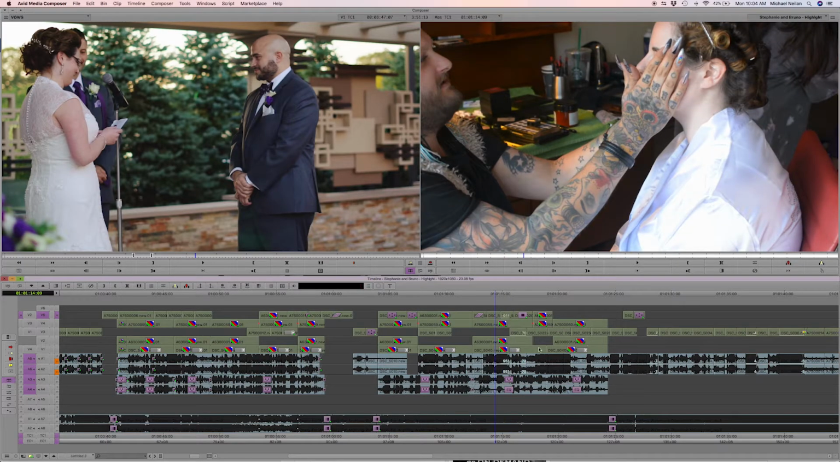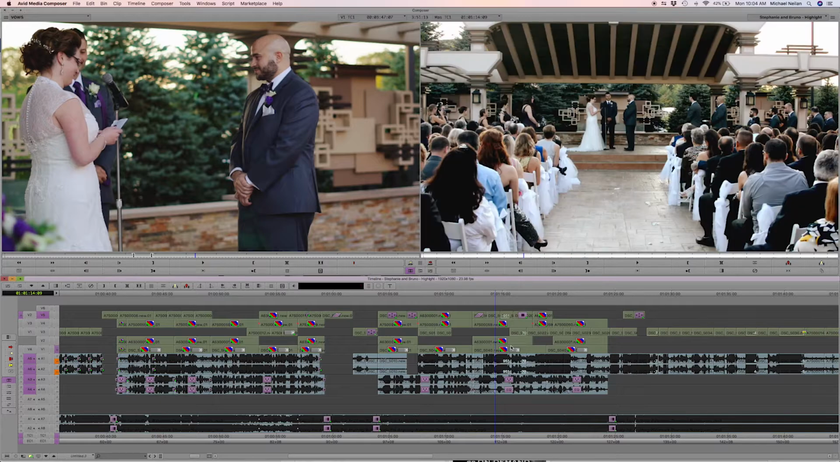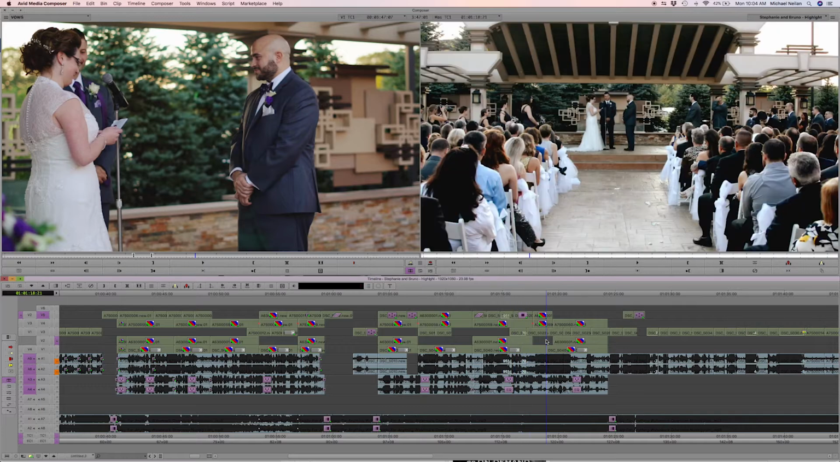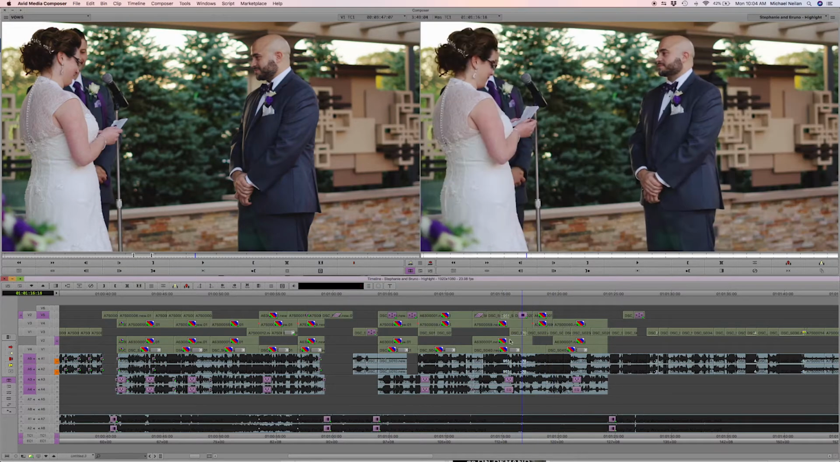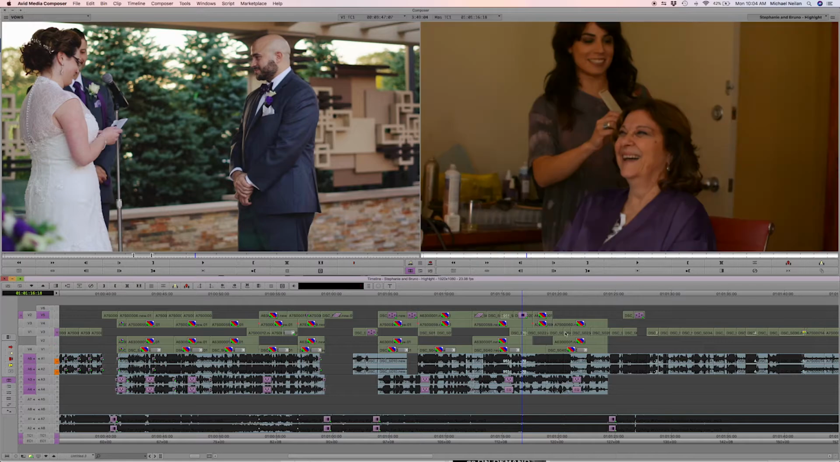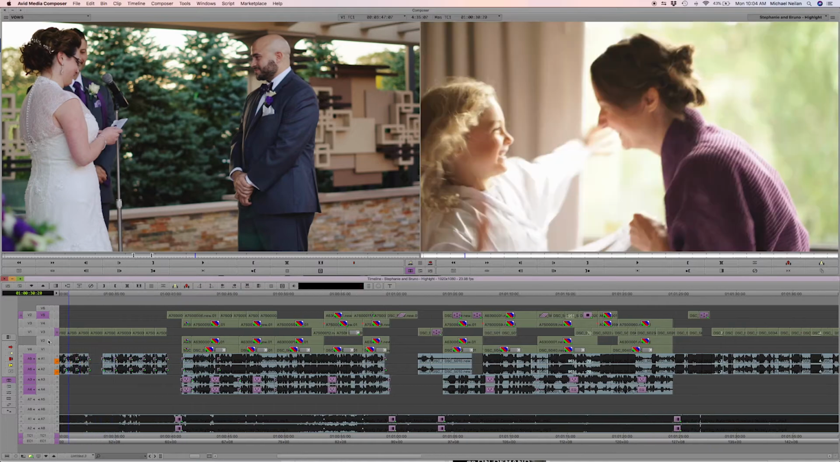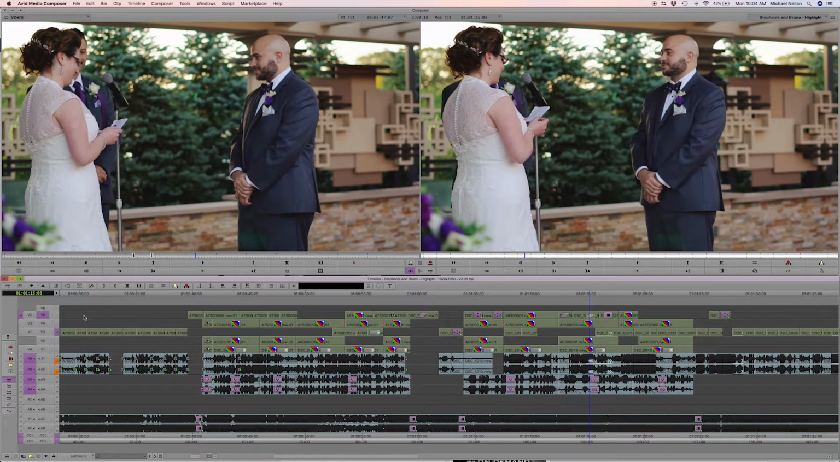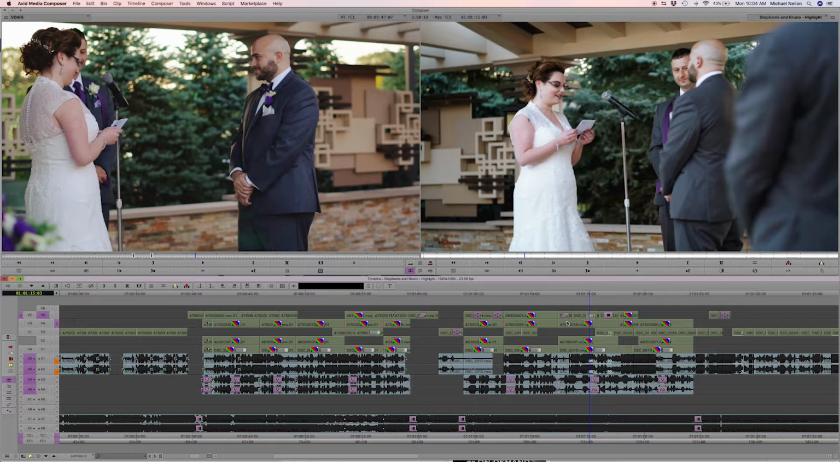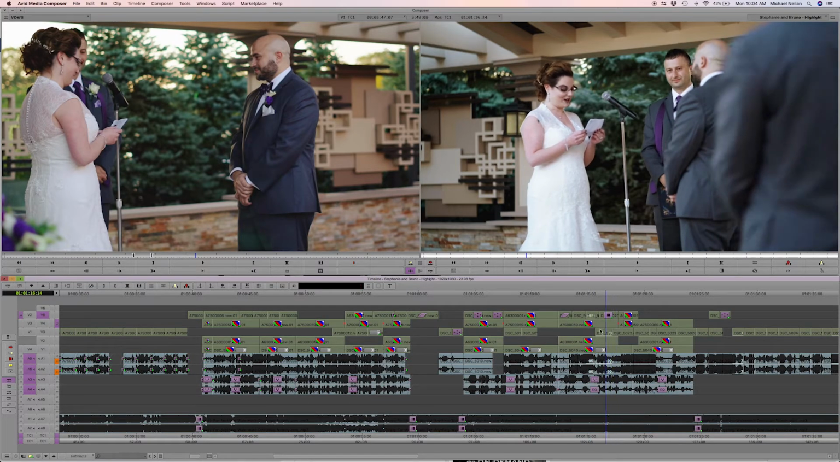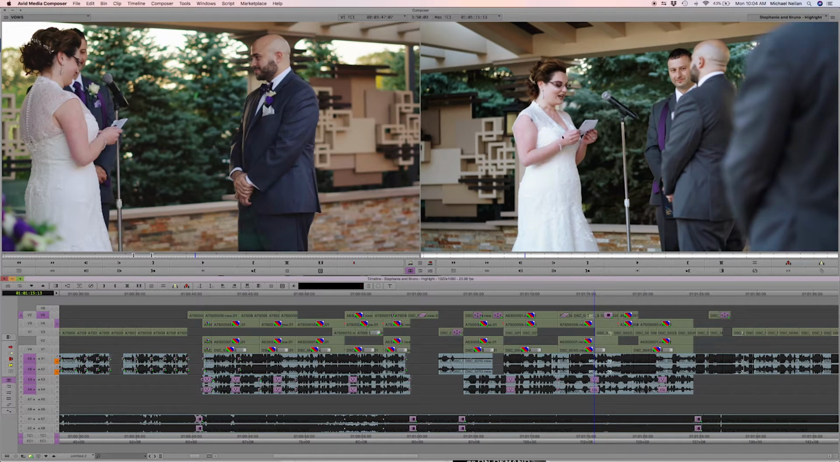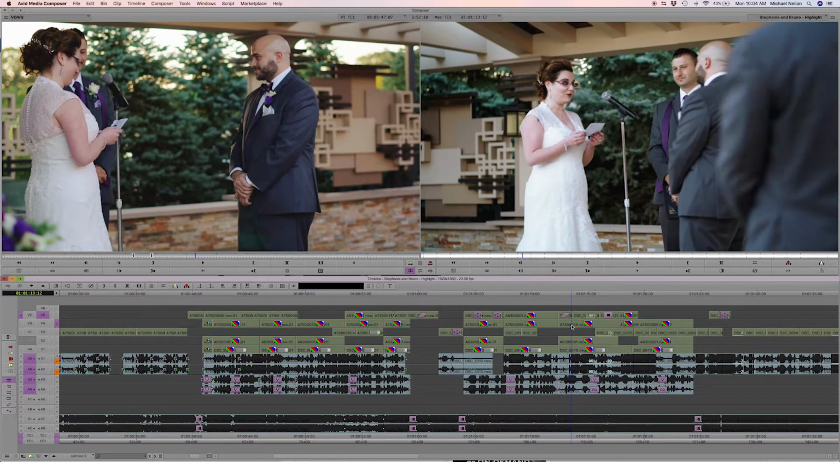So basically, I'll give you a breakdown. V1 right here is the wide shot of the ceremony. V2 is the close-up for the groom. Medium shot, close-up, whatever. V3 is B-roll, like you'll see here. This is all just B-roll. Back here, just B-roll. And then V4 right now I'm using as the third angle of the ceremony, which is the other shot. So this is the bride's shot. This is the close-up for the bride, close-up medium.